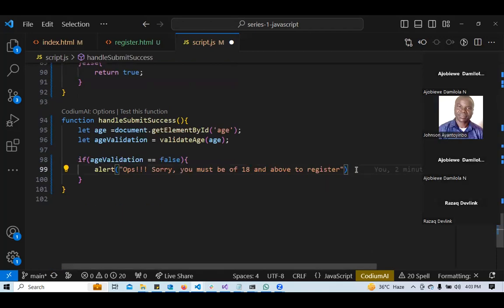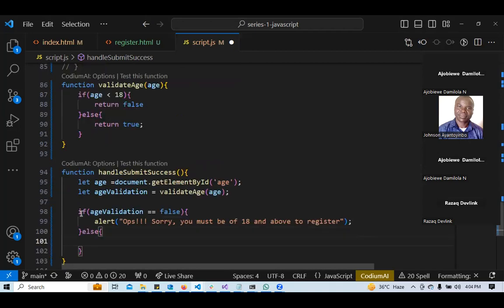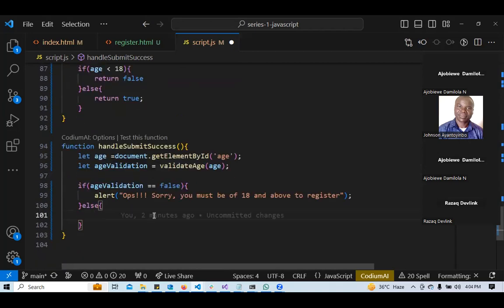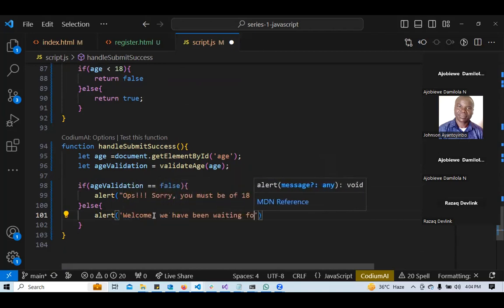Okay, you must be 18 years and above to register. Else, if this is true, we want to display an alert that says welcome. Yeah, I've been waiting for you. All right, let's try it.